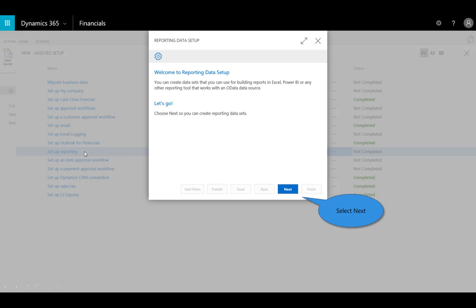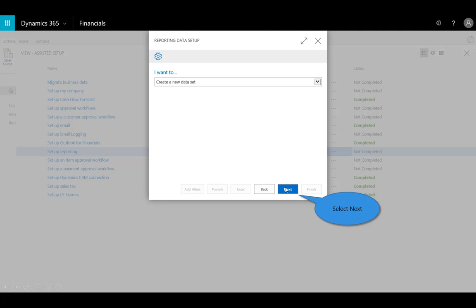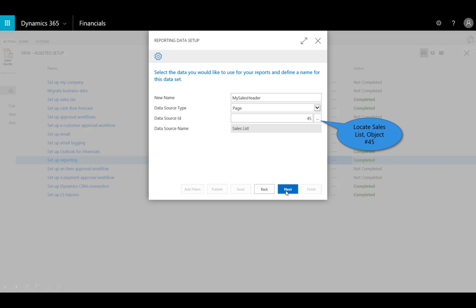This opens the Dataset wizard, and we can click Next to proceed. We want to create a new dataset, which is selected by default, so we can choose Next here. Here we enter the details of our dataset. We'll want to remember the name so we can access it from the Flow Visual Designer later on. We will call this one My Sales Header for reference. For this example, we know our details are in the data source ID number 45, which is a sales list that contains the header we need to trigger a line discount flow. Once this is set up, we simply click Next.